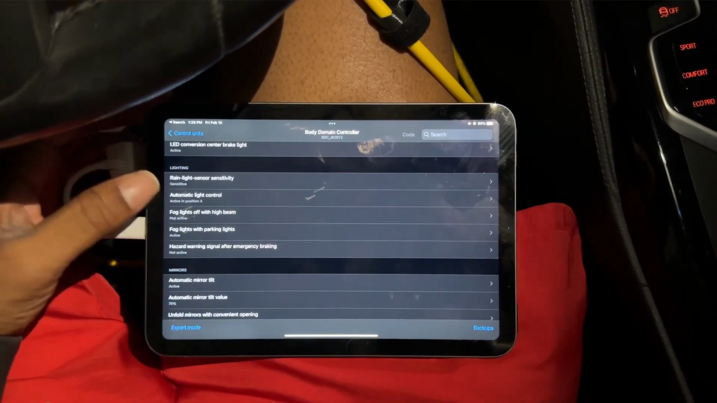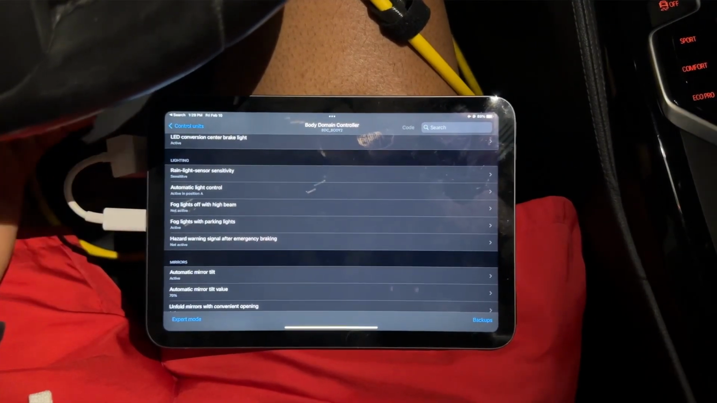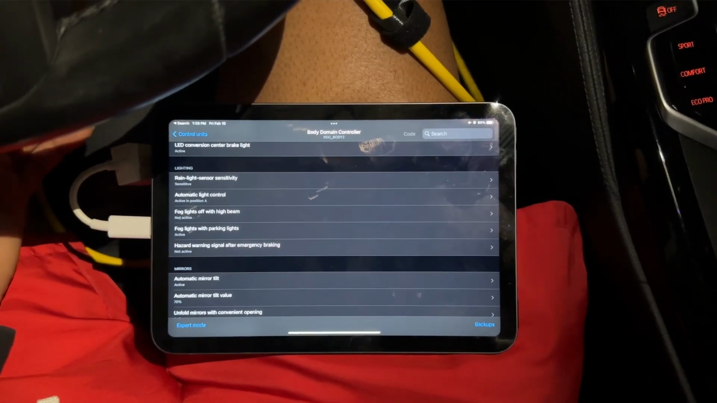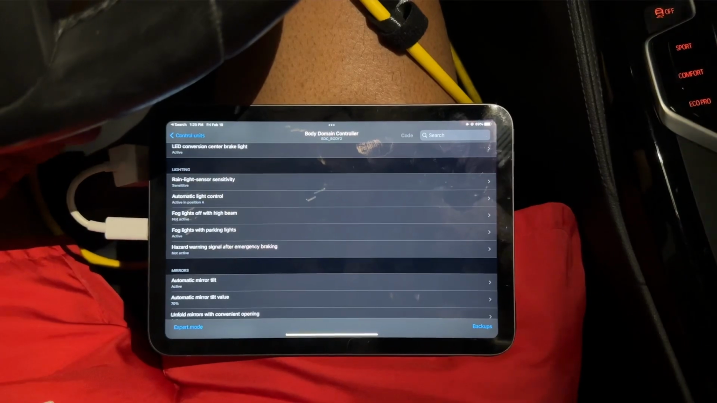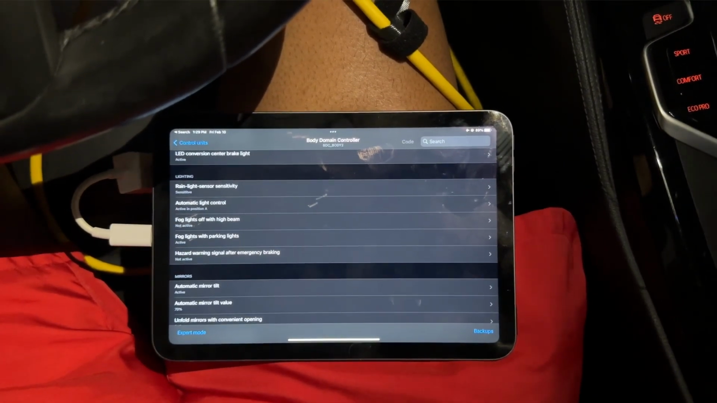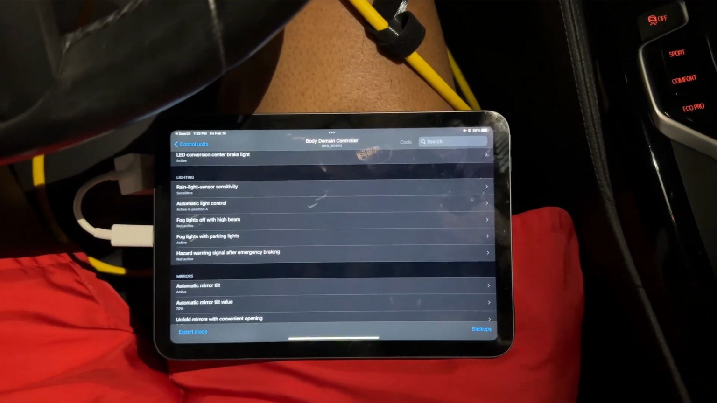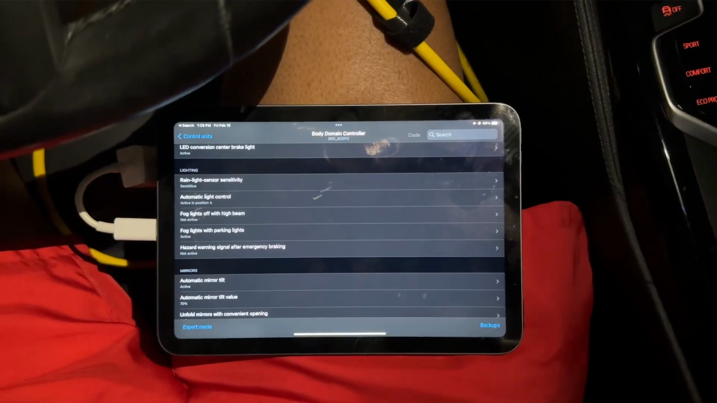They'll stay on. The other one you want to change is your fog lights with parking lights. You want to set that to active. That way you can have your fog lights on with your DRLs, and then your fog lights off with high beam. That'll allow you to have your fog lights with your high beams turned on too. So again, you'll have fog lights with high beams, and then you'll have fog lights with DRLs as well.